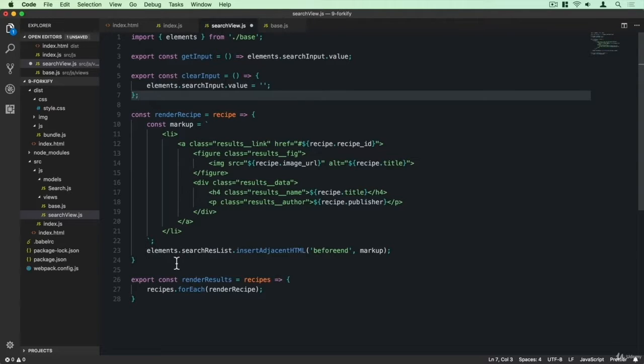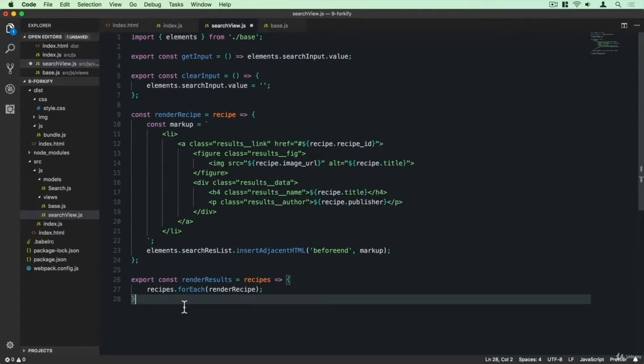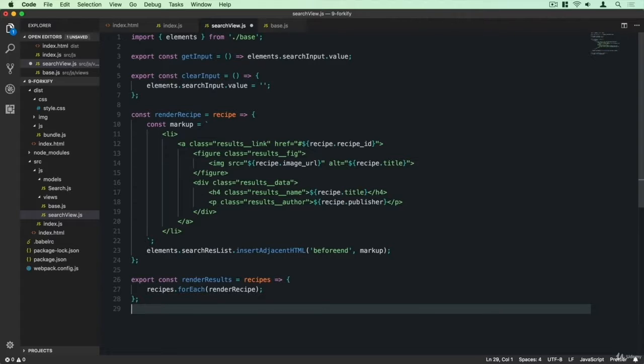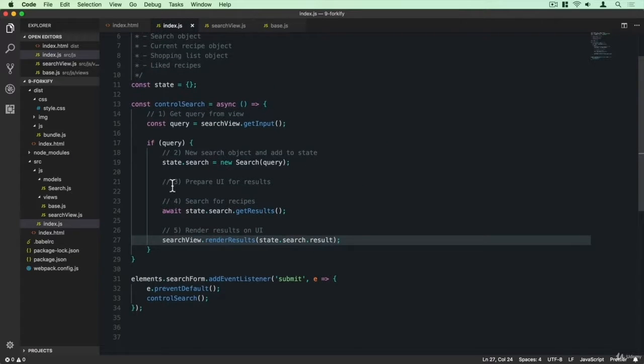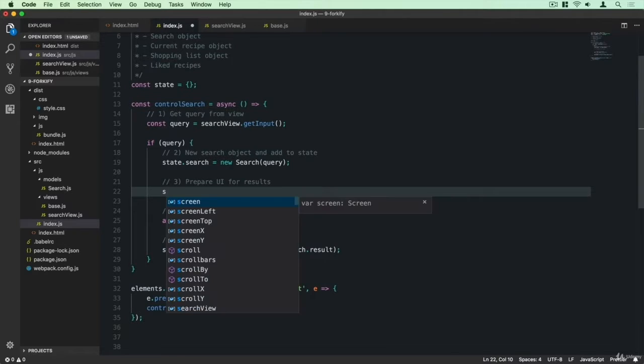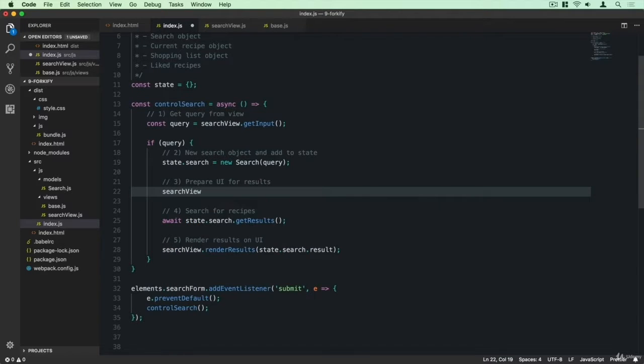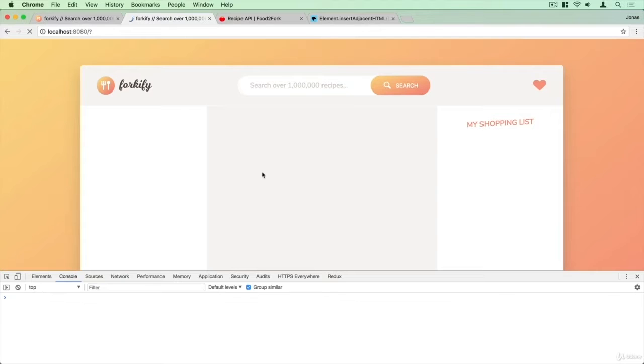Okay, we're also missing the semicolons down here. It's not a big deal, but let's keep our code clean here. Okay, so clearInput is the name of this function, and let's now use it here. So we're going to put it here in prepare UI for results. So searchView.clearInput, and that's it. Now another thing that we want is, well, let me actually show it to you why we need to do this.